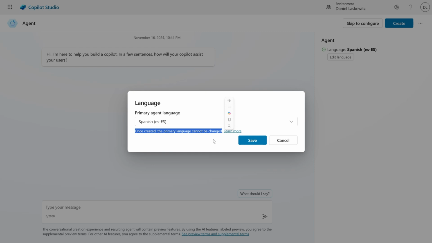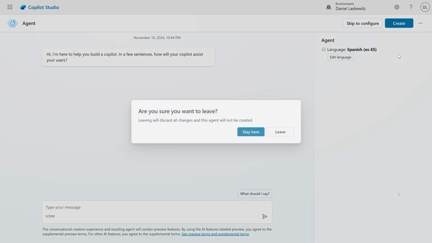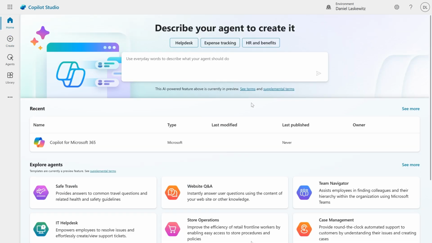So you will create the agent, you will set the language there, and you cannot change that later on. You can, though, add languages to that agent. And let's show that in detail. So let's cancel this one. Let's cancel out of the agent creation. And now I would like to start creating an agent by using a template. So let's go to Home and then click on Team Navigator.